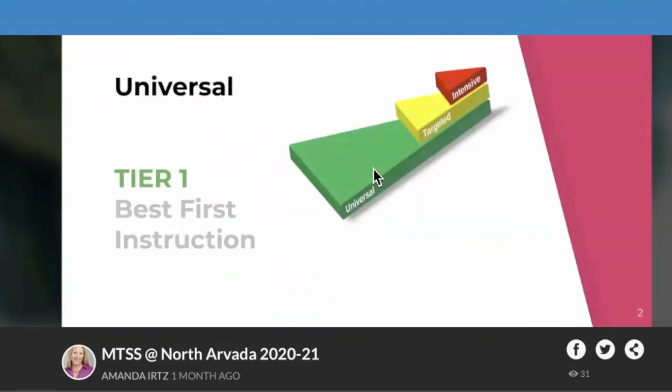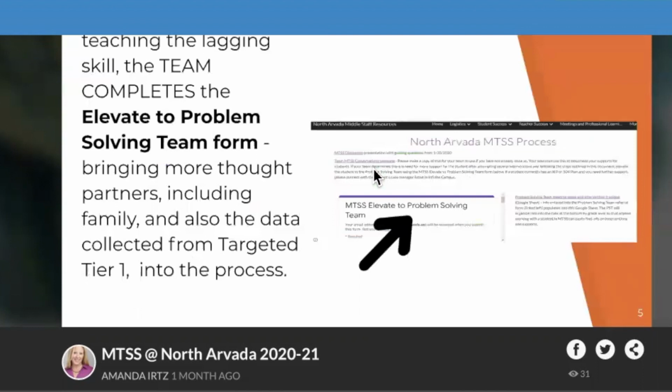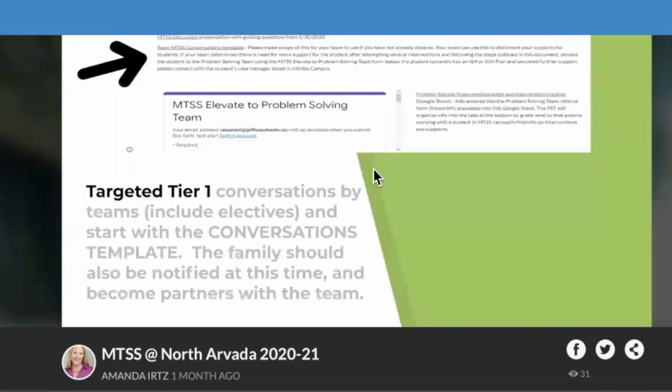Here we go with our universal supports for all students, Tier 1. So let's talk about targeted Tier 1 conversations. When we're using this template or process, a team member should always be reaching out to the family or the student to inform and partner with them. It's really important we also put this information into the campus contact log.